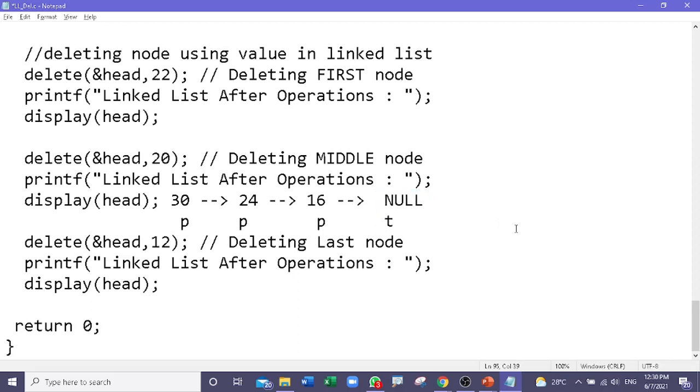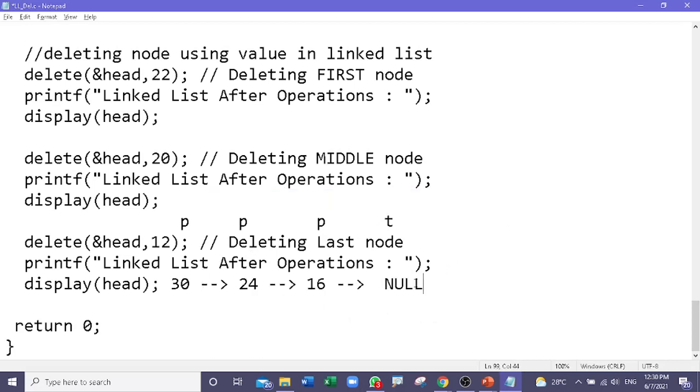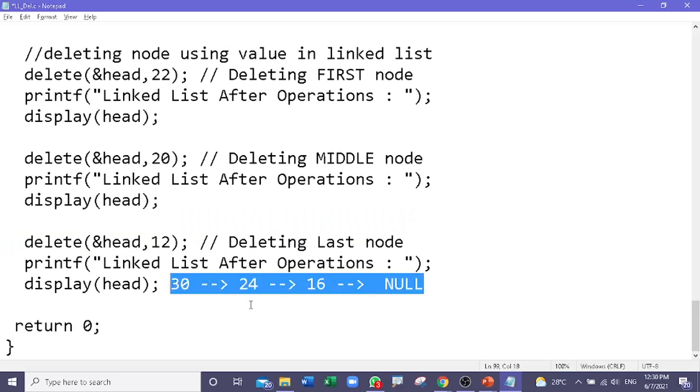So this is how it looks. After this, the entire linked list appears like this. So this is how you have deleted the beginning node, you have deleted the in-between node, you have deleted the last node. So this particular example will show you all the 3 node deletion scenarios.